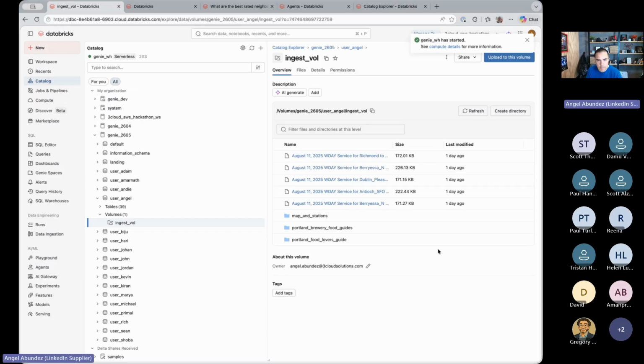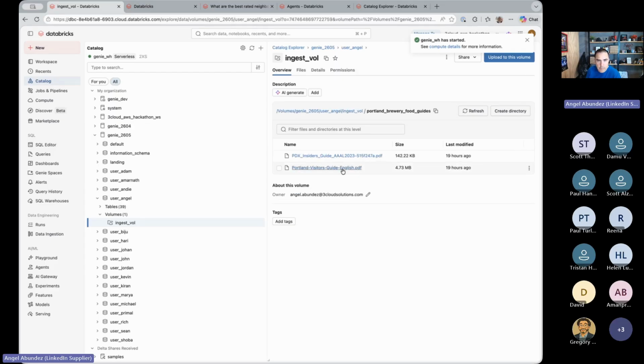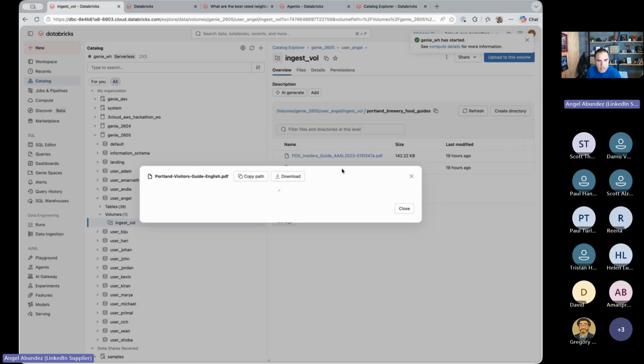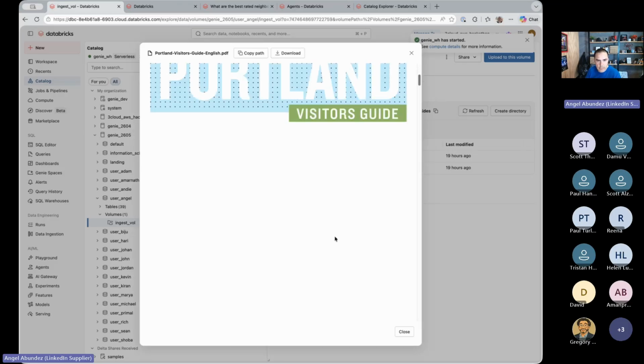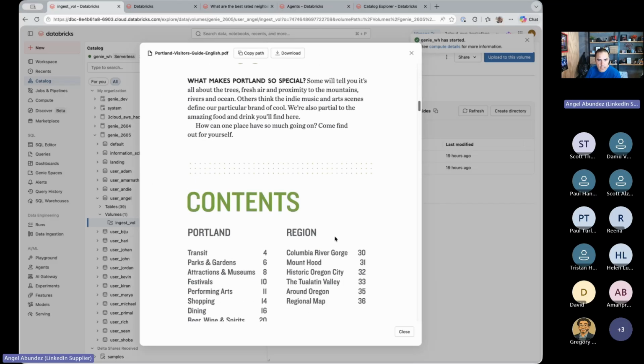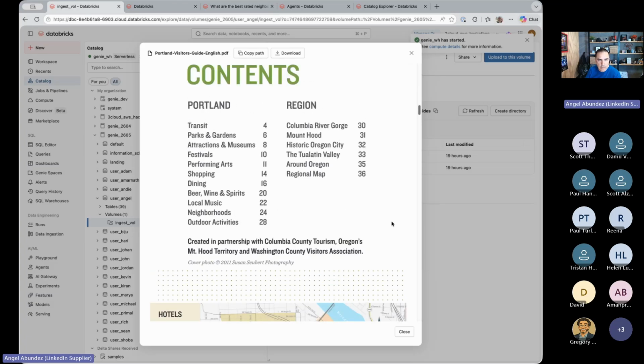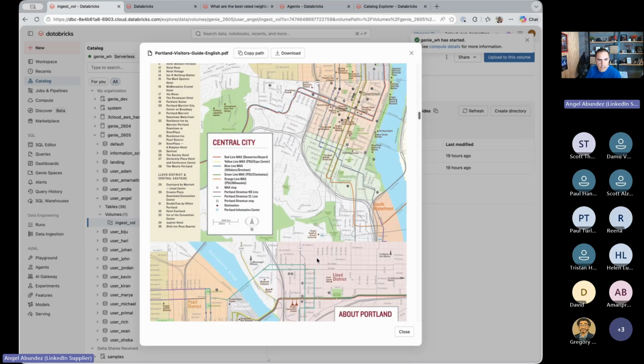So I have a few different PDFs in here. Let's just concentrate on the ones I downloaded for Portland. If we have time at the end, I'll talk about these ones that I downloaded for the transit system in San Francisco. But for Portland, I downloaded a couple of PDFs. Let me see if I can open one up so you can see the content. Basic guides that I found online about Portland and the different venues inside of Portland. Outdoor activities, regional maps, etc.